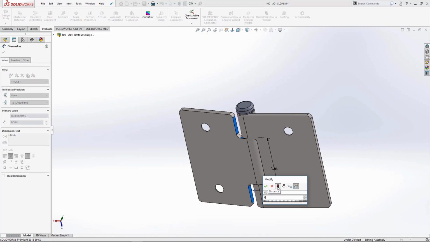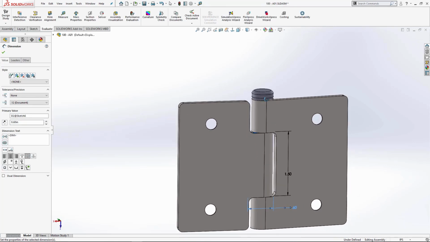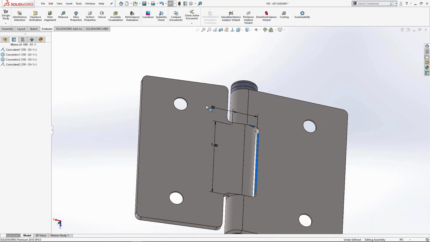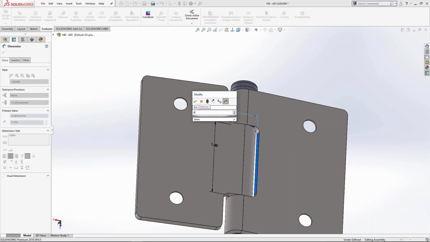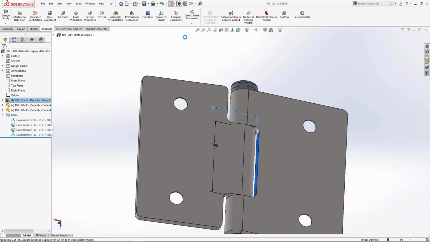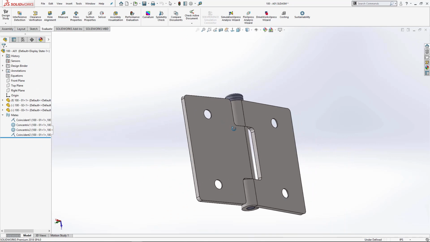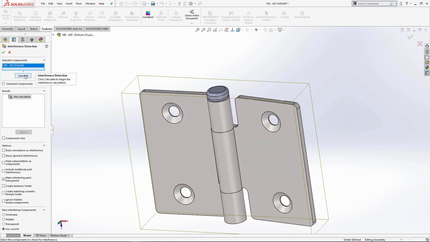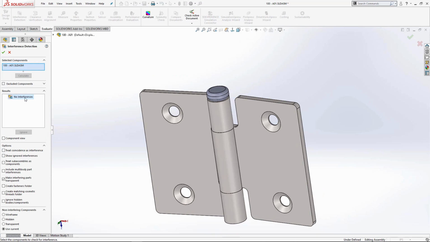And that's the benefit. Of course, you can really check these out, make sure that they work good, and see if everything's going to be all right. Now I have the same issue here. So just double click. 0.6. I also could put a smaller fillet in there. Forgot to rebuild, so I'm going to have to rebuild that. There we go. And now let's check it out. So again, interference detection, calculate, and it says no interferences. So I'm happy with that.